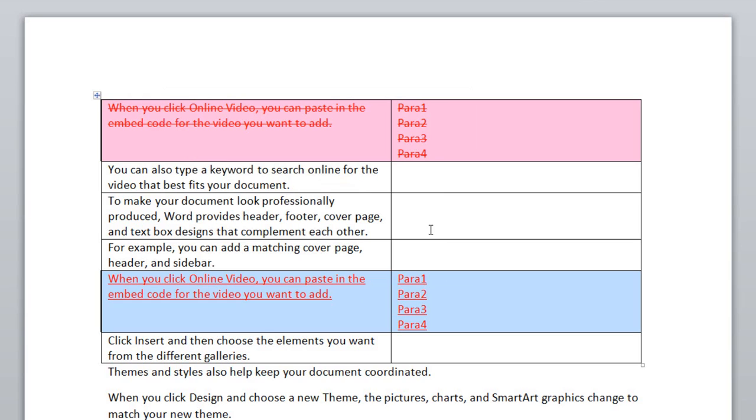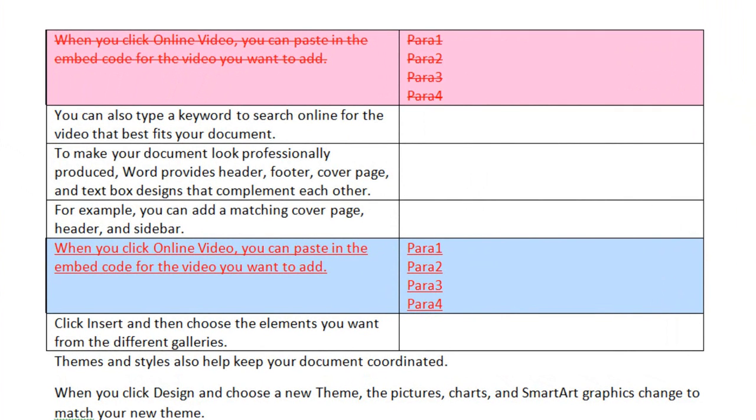Now let's look at the case where a row was cut and pasted in a table. So let's look at the source document. Here we have this first row. It is cut from the first location in the table and it's pasted down into the next to the bottom location of the table. It has this content when you click on online video.